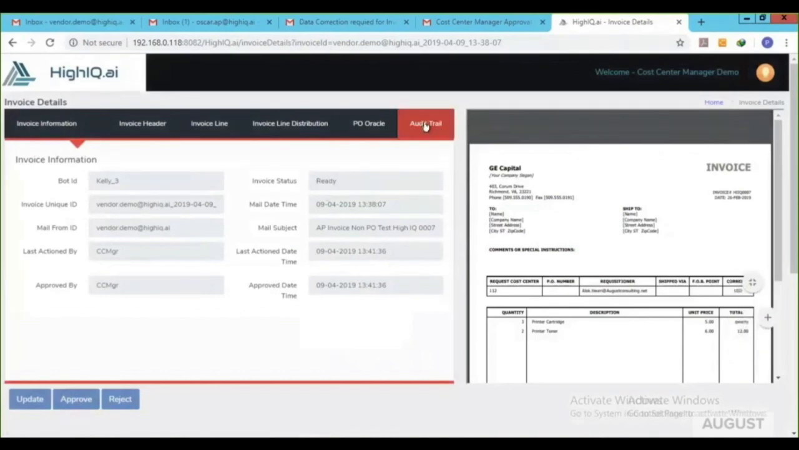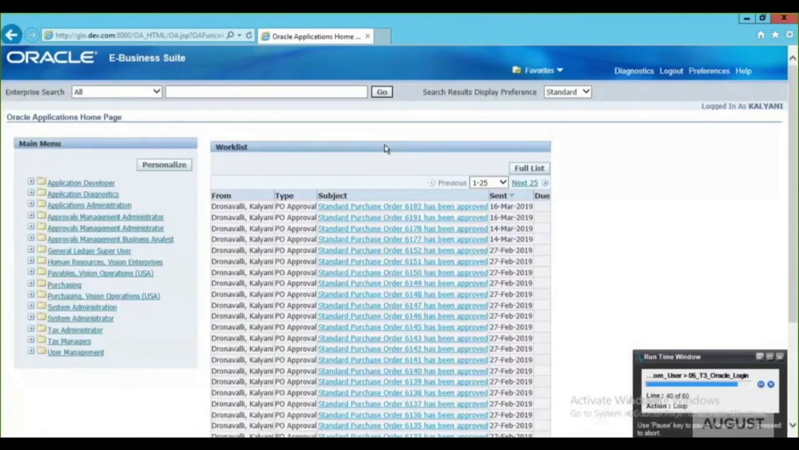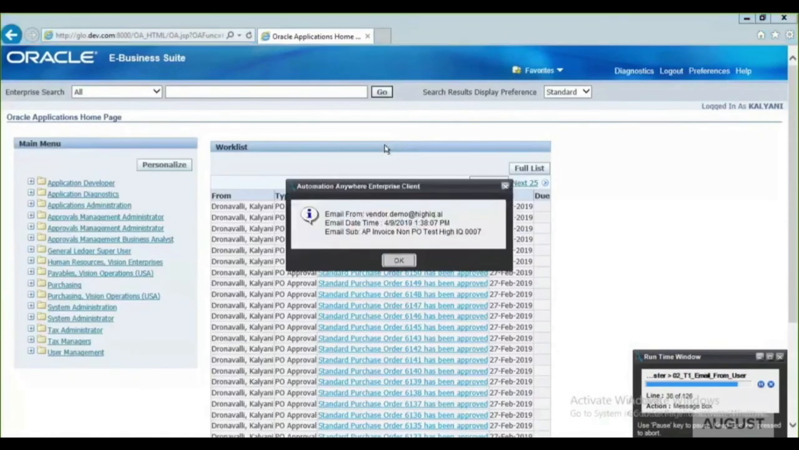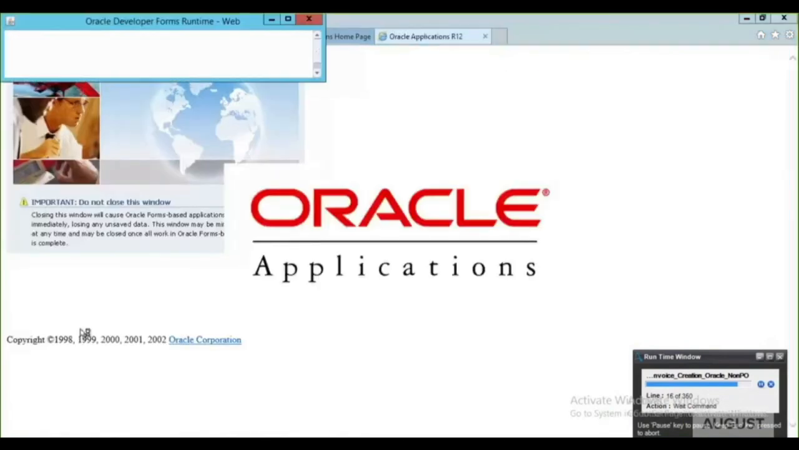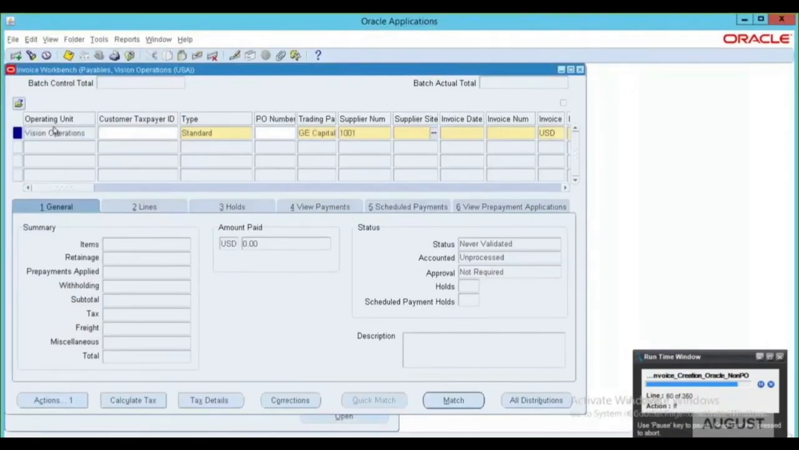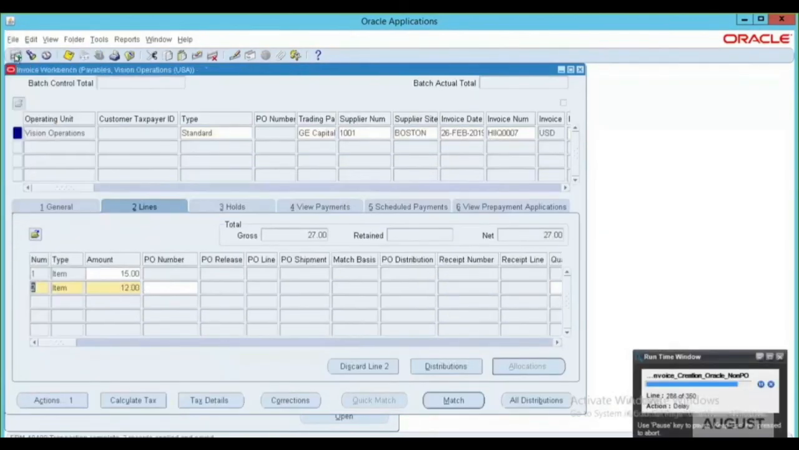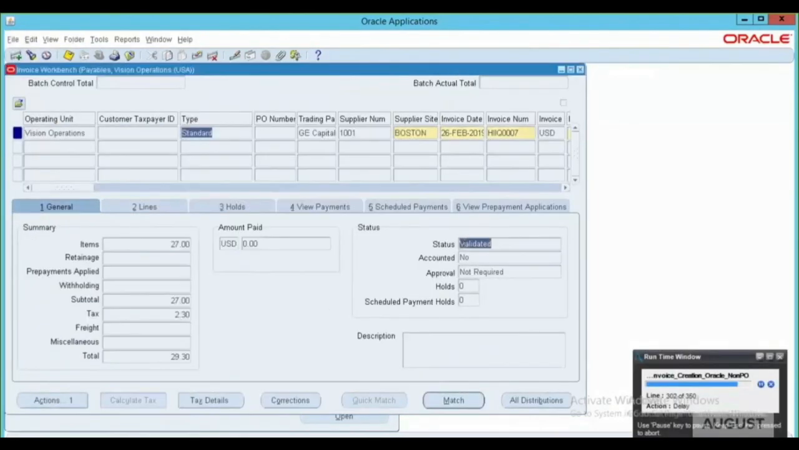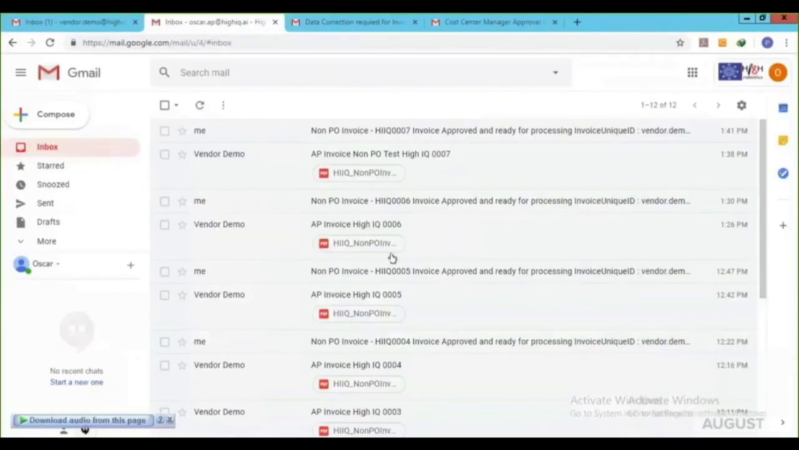While doing this work, the digital worker maintains complete audit logs. All approved invoices are then ready for entry into the ERP system, which may be done via the front end of the ERP or via open interface tables. We have a connector built for Oracle R12 and SAP. Additional connectors may be built as needed. Once the invoice entry is completed, the invoice information is sent out to the vendor.